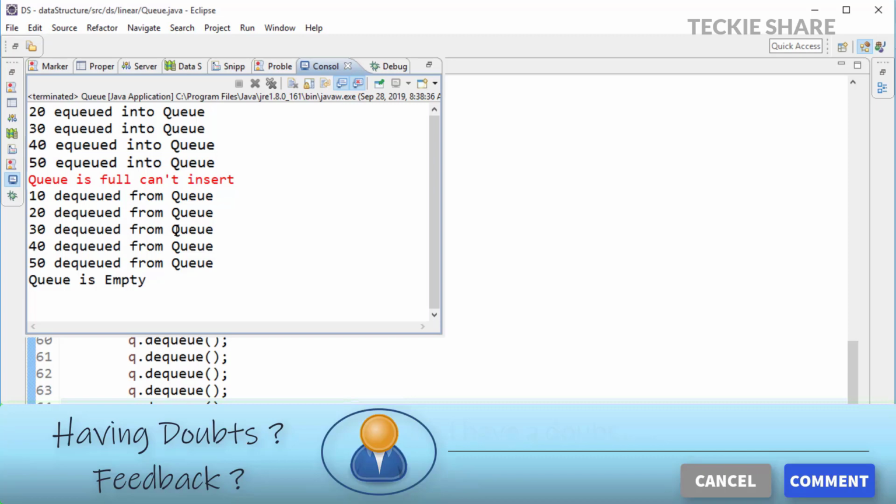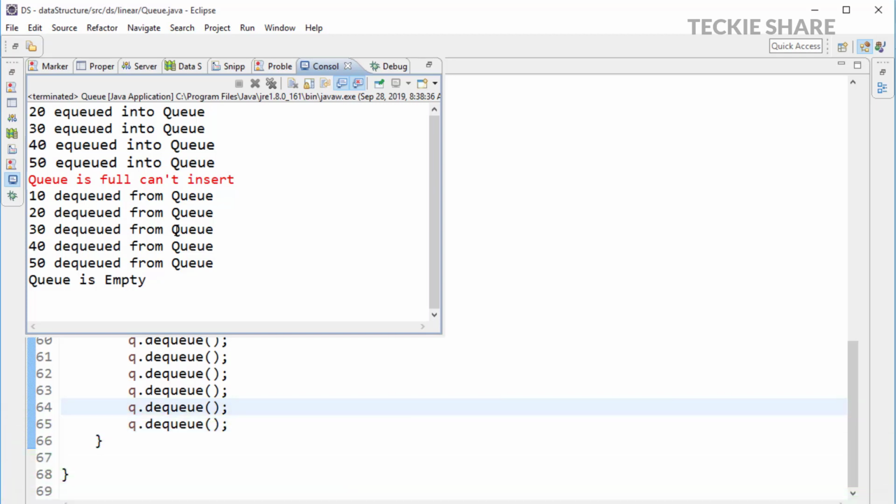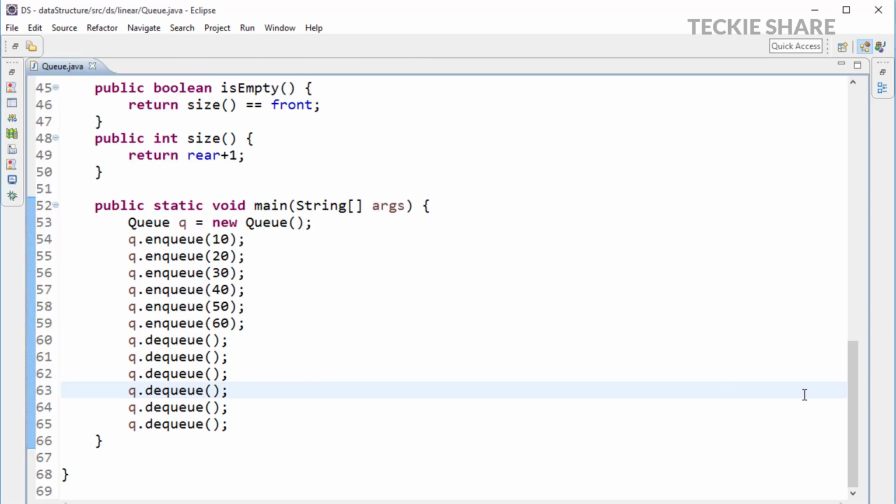Now I'm going to implement another two methods called rear and front. The rear is nothing but the last inserted data of my queue, and the front is nothing but the first inserted element of my queue. First I'm going to implement the rear method.